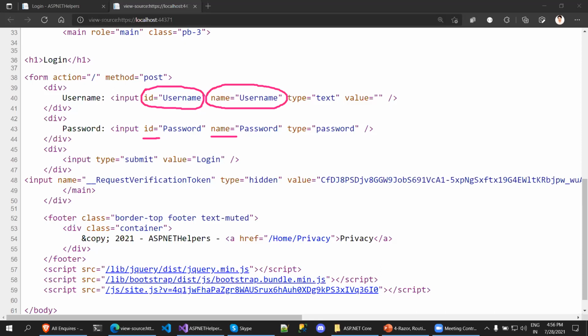Am I right? But multiple controls can have the same name attribute. So the name of multiple controls can be the same, but the ID should be unique across that web page. Is it clear? And this is a universal rule in HTML. Whether you are using web form, MVC, Java, or PHP, this rule is applicable everywhere. So name is responsible for sending the text box value to the server side, and ID is for client side manipulation. Is it clear?